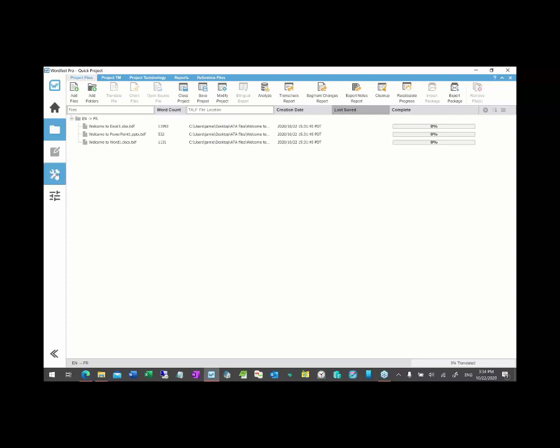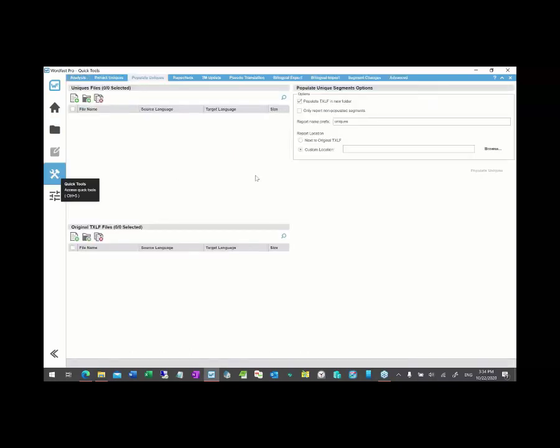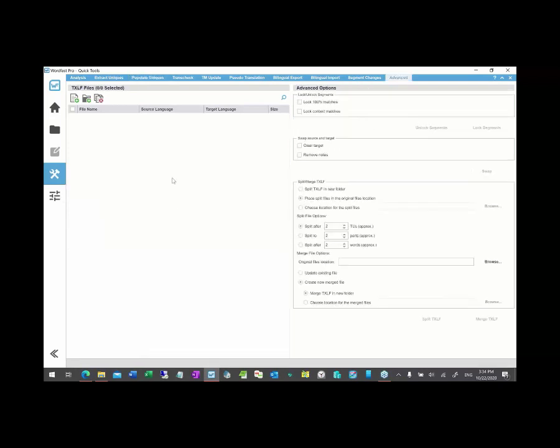Okay, so I'm going to jump back over to our quick tools here. So another thing I wanted to look at is the advanced tab here. And there's a couple of sort of lesser known items here. One of them is a quite simple one. It's swap the source and the target.